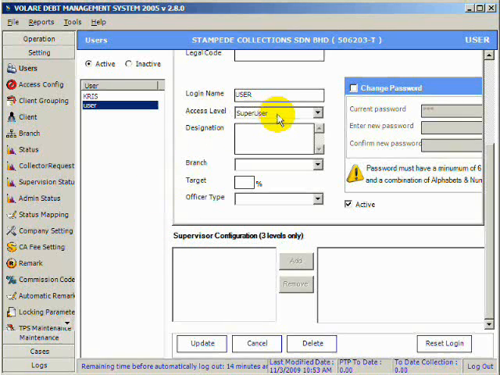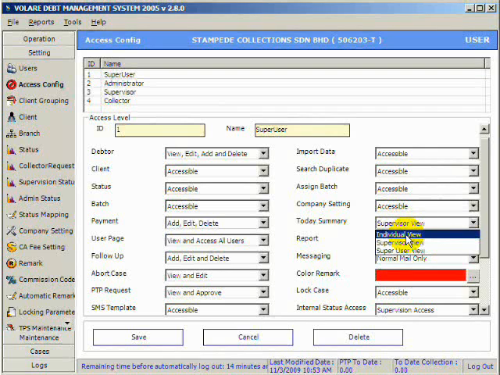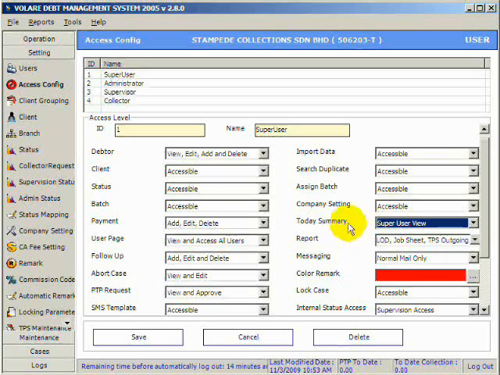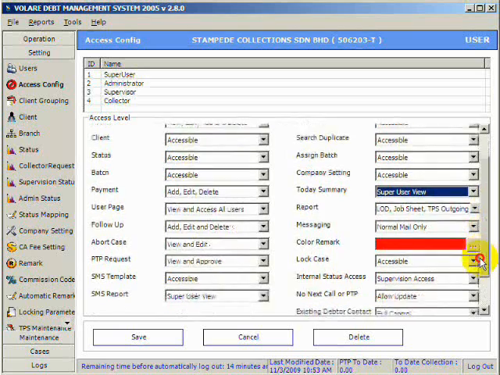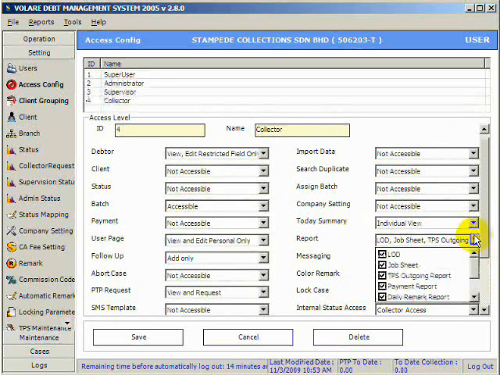Again, notice access level is super user, and if I have to go back to access config and click on super user, the today's summary screen is set to supervisor view, and that's the reason why you see the extra function. So I'm going to set this back to super user view, where you'll be able to see everything and not just restricted to the users that is defined under you. Next is the report. Now over here, you'll be able to define what are the reports that will be visible to this particular user.